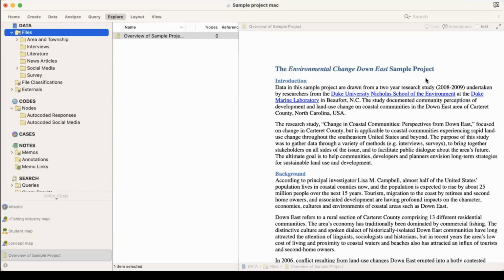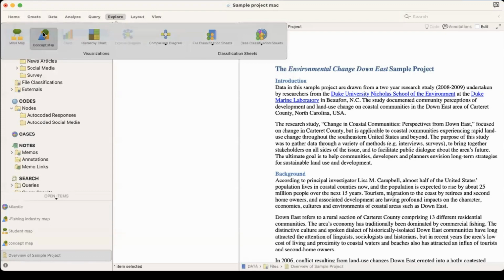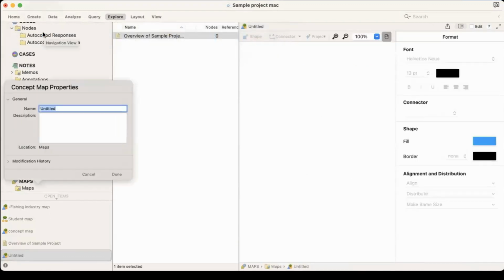In this video, we will demonstrate how to create a concept map in NVivo Mac. Open the sample project and go to the top ribbon and select Explore and click on Concept Map. The Concept Map properties will open in a new window and it is untitled. So let's give it a name. For example, I will give it the name Fisherman and select Done.